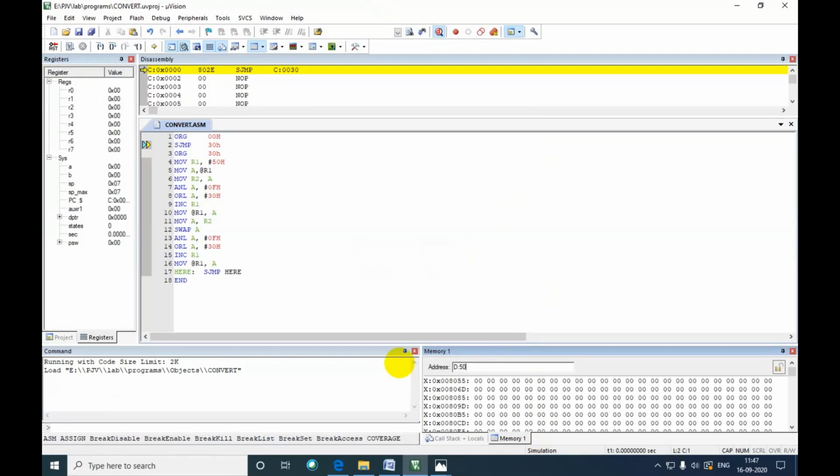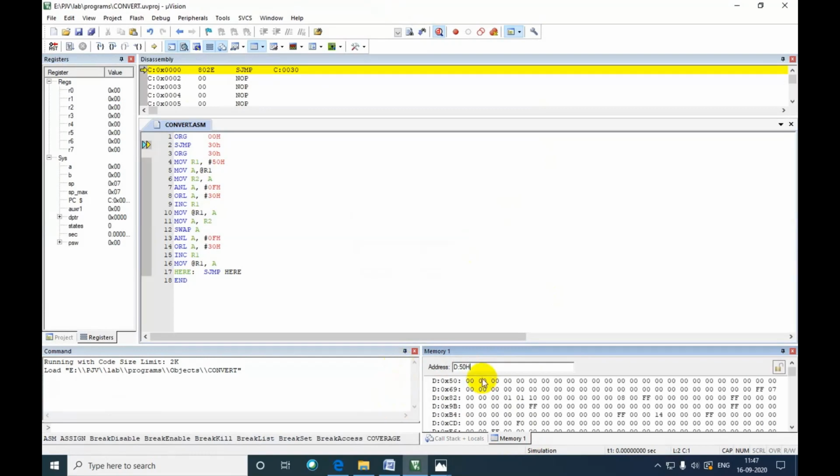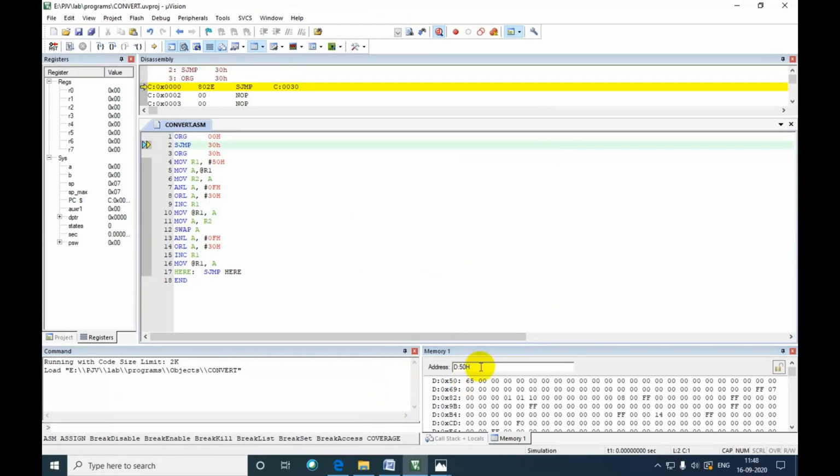From the program, we know the address is 50. Just press enter. Give the number. Let me give 65, same number. Again, it is left to you. You can give whatever number you want to convert it into ASCII. Let me run the program and see the result.